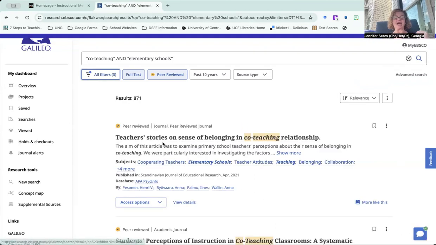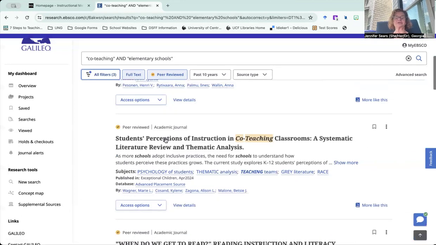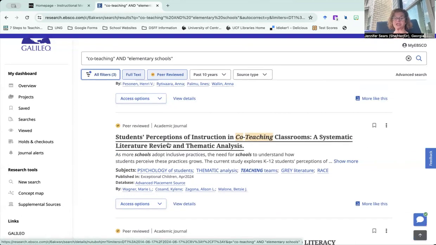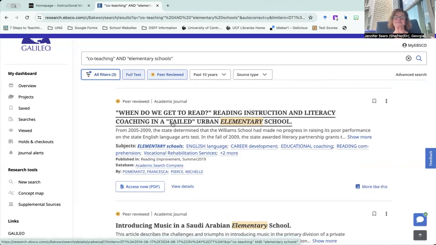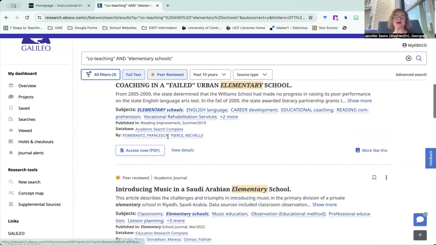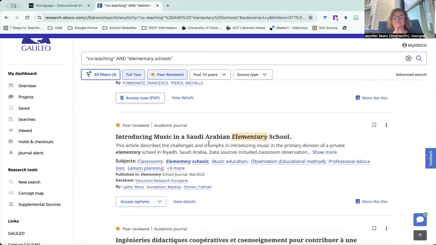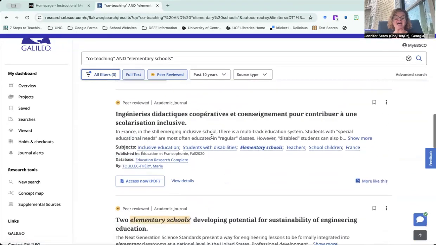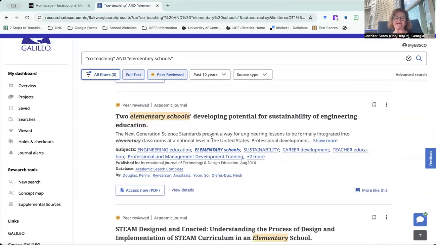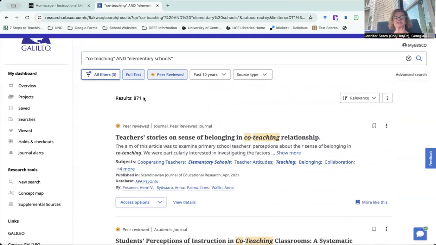So I can look at teacher stories on sense of belonging in co-teaching, student perceptions of instruction on co-teaching, things about reading instruction and literacy in co-teaching in a failed elementary school. Could be really interesting to see how that helped. If I want to look at stuff in Saudi Arabia, there's that. So what it has done is it has narrowed my field down, because when I don't have those filters in, it can give me so many resources. So, you know, this is 871 resources.